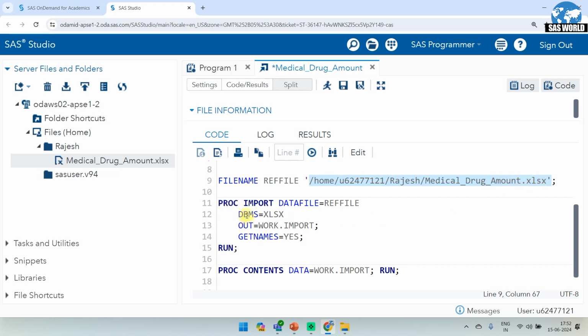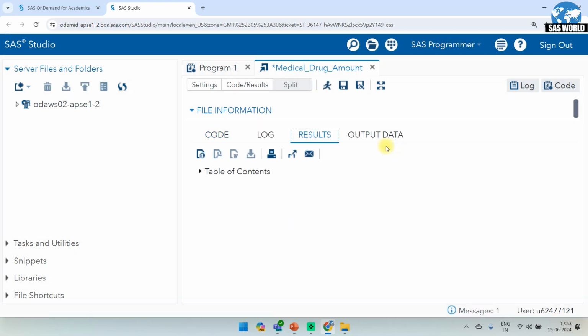The rest is proc import, you know about it. DBMS is XLSX. The output dataset that we are going to create is in the work library. The name of the dataset would be import. And getnames means we are getting the variable names from the Excel file. And then it is showing the contents, proc contents, to show the descriptor portion of this data set that we are going to create. So you can see work.import and run. If you run this code, just click here and it will import the file for you.